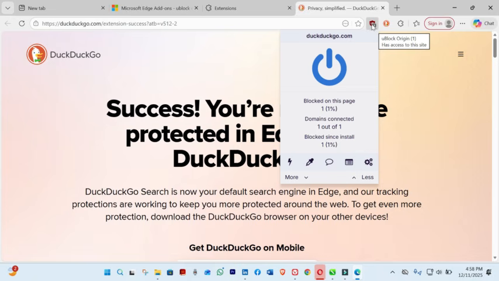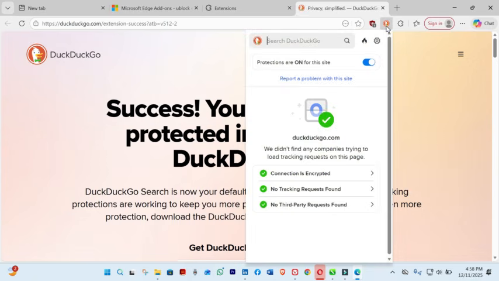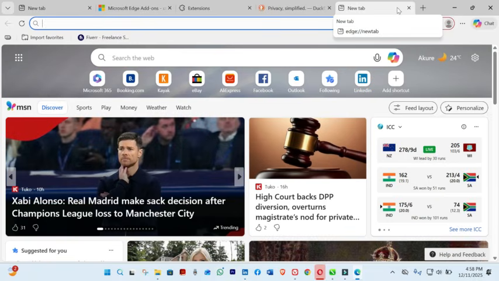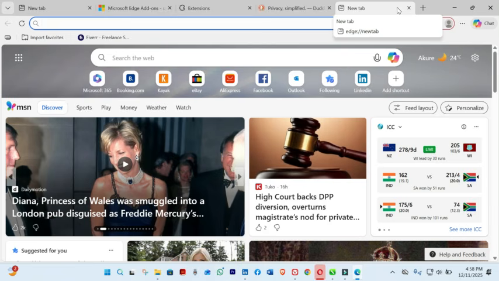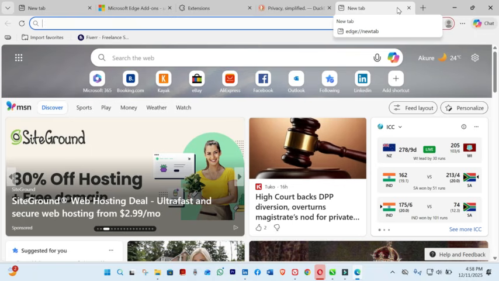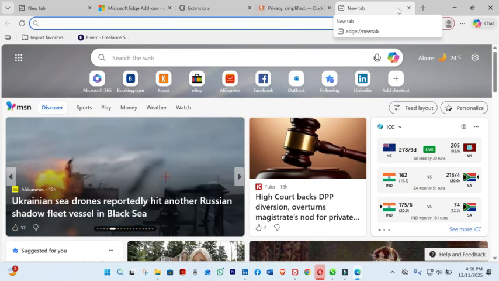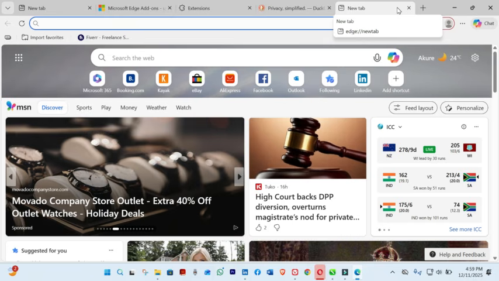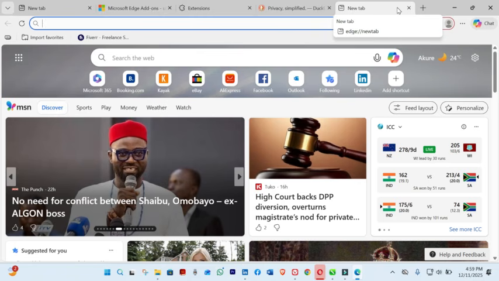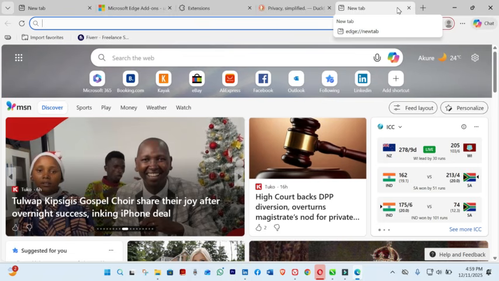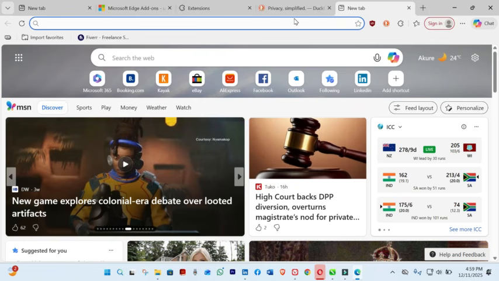Now the next thing is you check DuckDuckGo, is it working perfectly? Once it's working like that, you don't need to clear the history of your Microsoft Edge. But if you have been using Microsoft Edge before, you need to clear the history before you can install the extensions. You understand? Once you've done that, you can now navigate to fiverr.com.